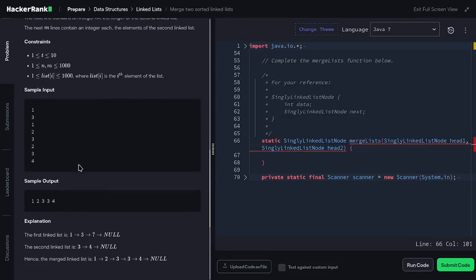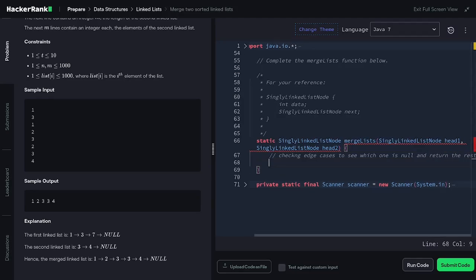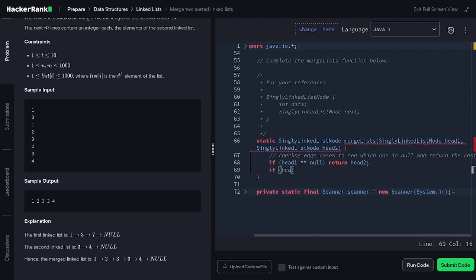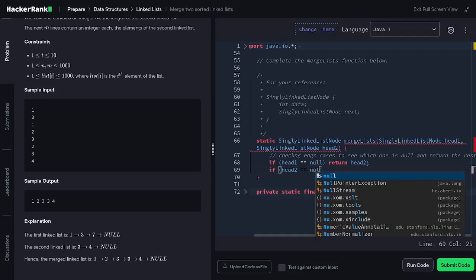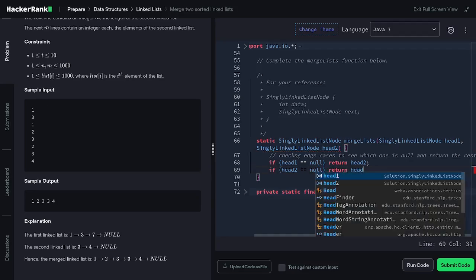Without further ado, let's solve this by checking the edge cases to see which one is null, and if one is null, return the rest. Checking if head 1 is equal to null, then of course we only return head 2. The same thing goes for head 2. If head 2 is equal to null, then we return head 1 instead.